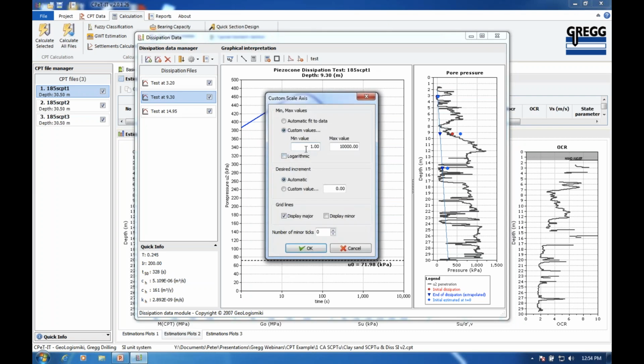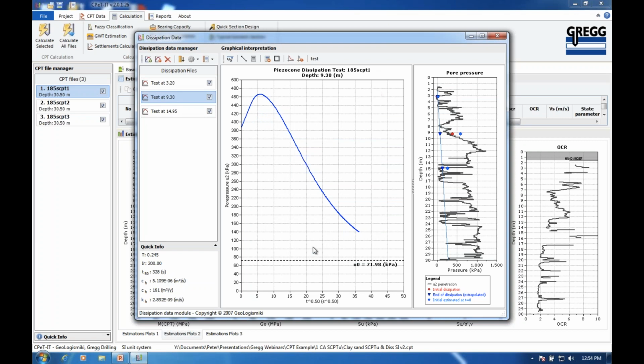So I'll go back to square root. I forgot what I have now, 50, there we go. And you can see the interpretation where I drew a straight line portion. I'm doing it rather quickly here.